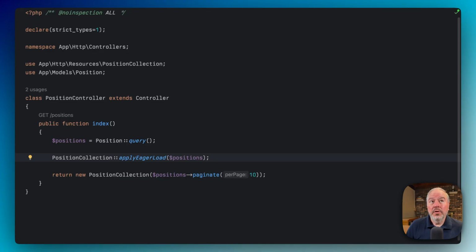All right, so fundamentally, we've ended up with the same result, which is we're eager loading the related models, but now I've established a pattern, right? So any place that I'm using this position resource, I know I can just call apply eager load and load it up just the way I need it. Even better, across my resources in my collections, I know I just have a method.